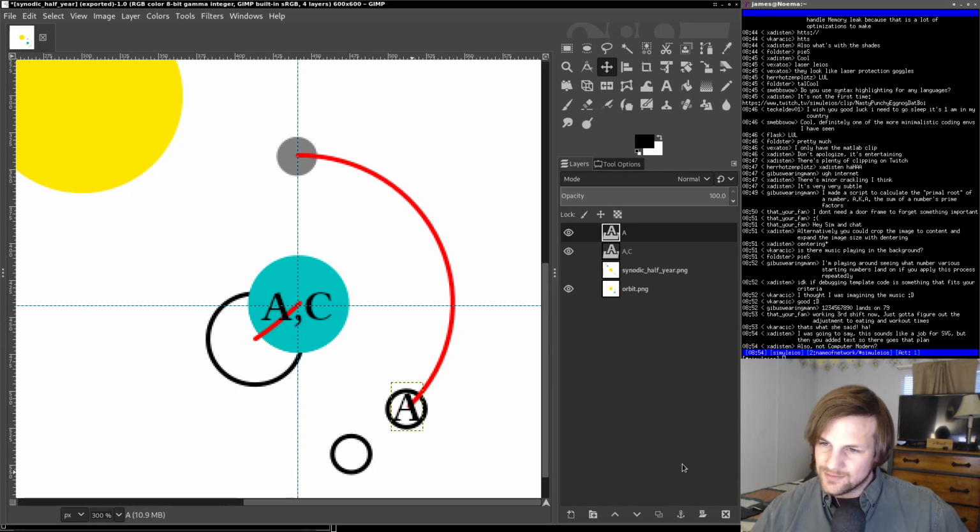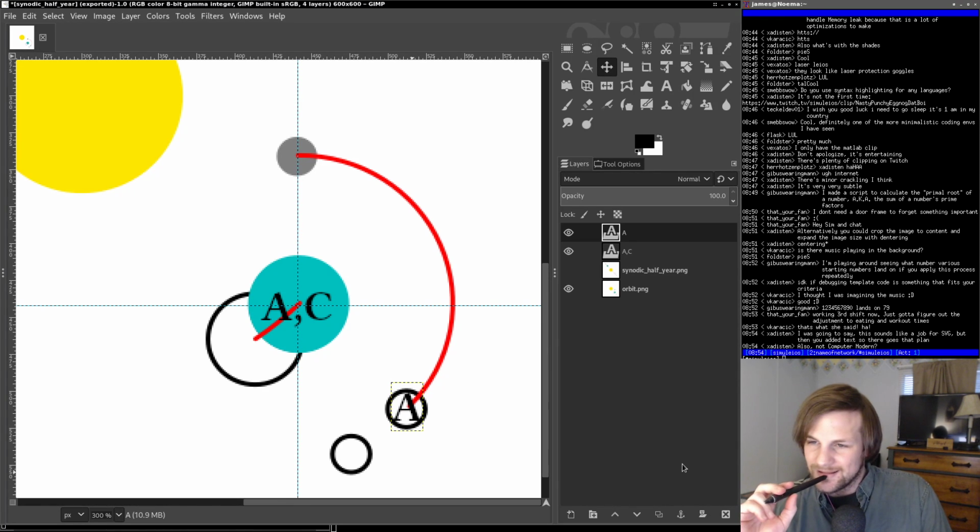I was going to say, this sounds like a job for SVG, but then you added text, so there goes that plan. Hey, it probably was. Probably was. We probably could have used SVG, but too late now.